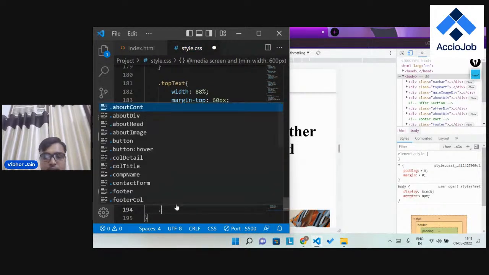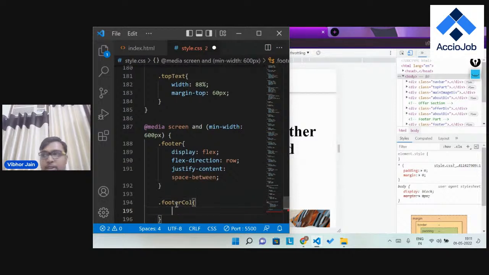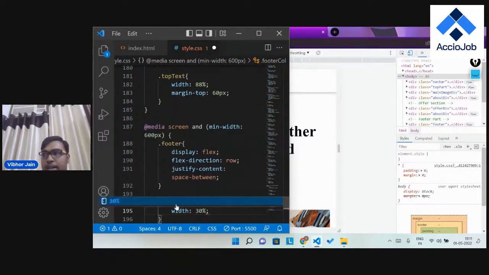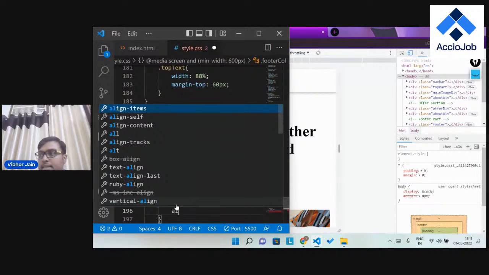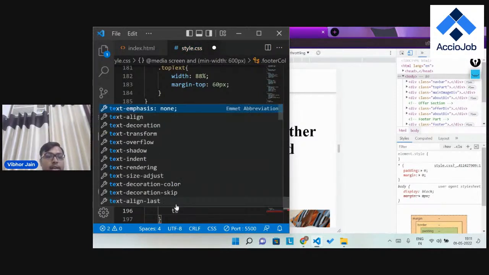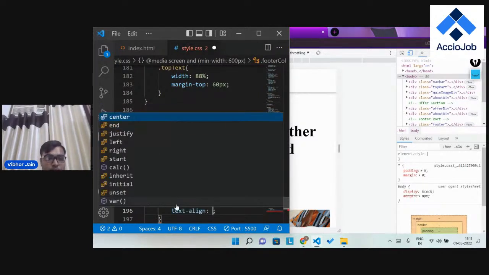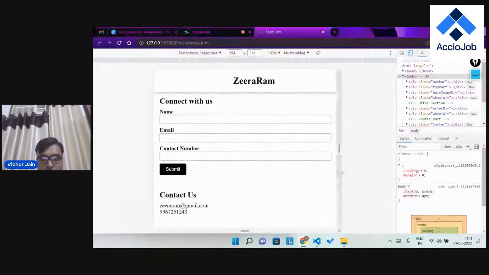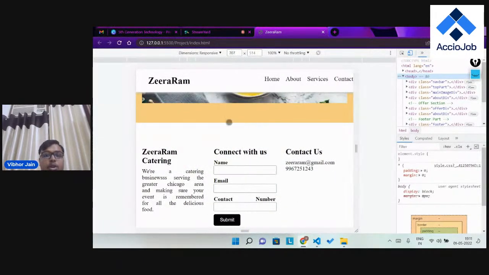Another thing I will make is dot footer column. Its width is 100% initially. Now I will make its width 30%, and text align will now be justify. Why justify, you will come to know. See now, after 600 pixels, my footer looks like this. So for this purpose, I made my text align justify so that it can look good.